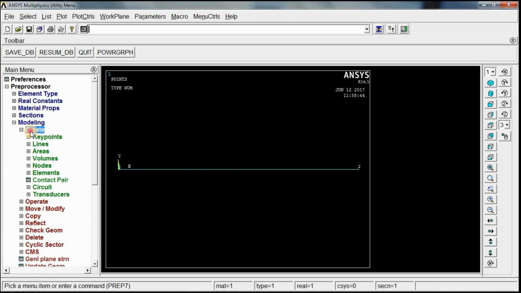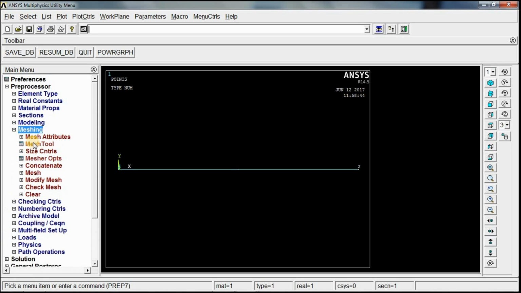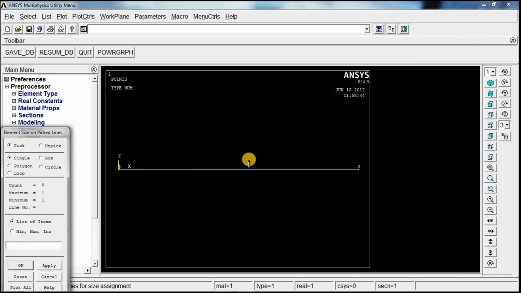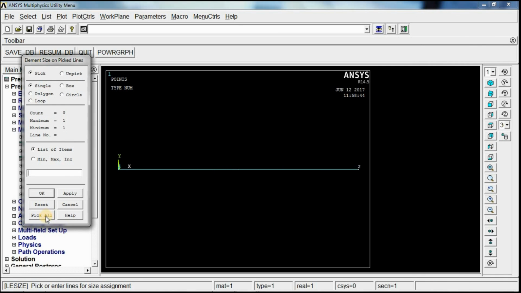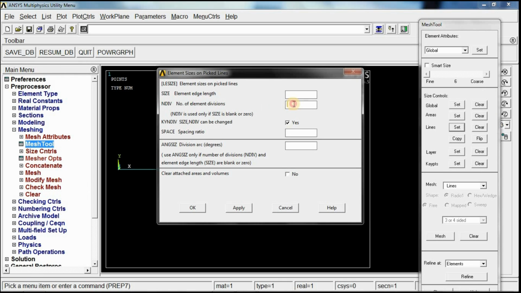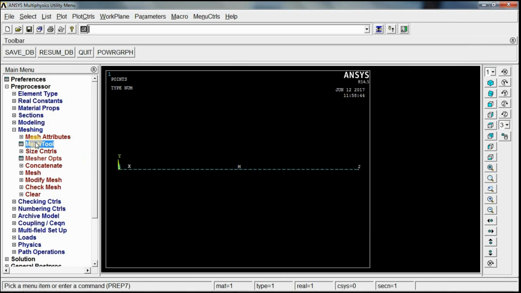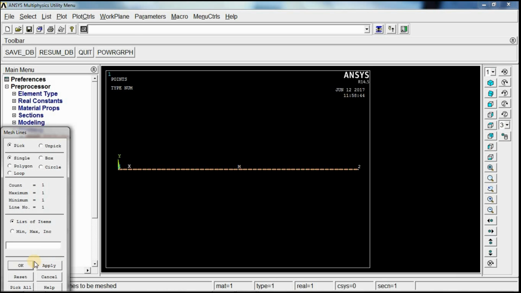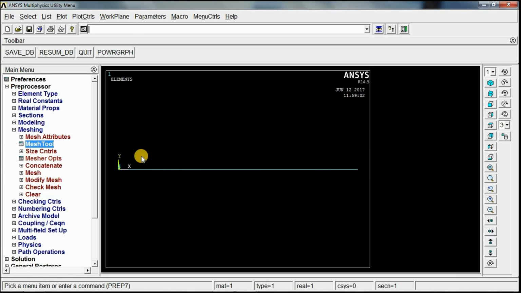Close this. We have to mesh this. Go to meshing, mesh tool. If you want to control the element size, you can either go to size controls and select manual size, or else you can go directly here itself. Select lines sets here and drag this up and select pick all. Now you can give the number of element divisions, give 50 and click OK. Now again go to mesh tool, select mesh, select this line and click OK. Now the element is meshed.